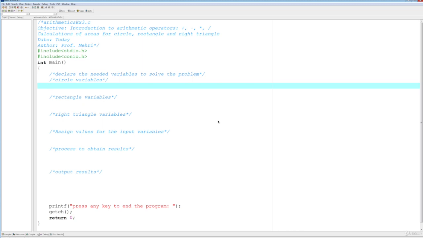Okay, as an exercise, let's suppose we were given this problem. Calculate the area of a circle, the area of a rectangle, and the area of a right triangle. So I subdivided the program into different sections to do this within the function main.